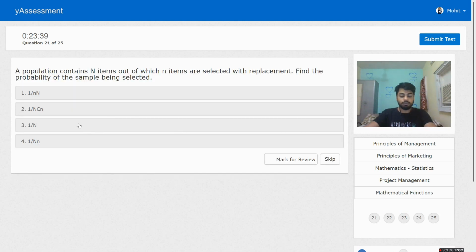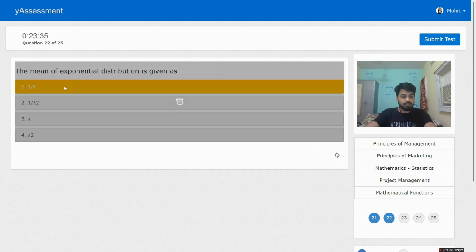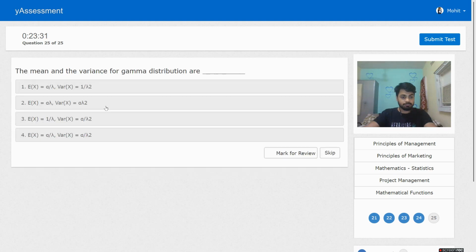So it also supports mathematical functions like the symbols and the equations like this.